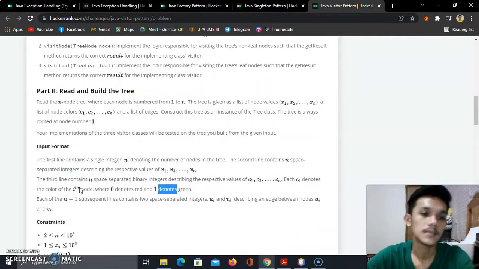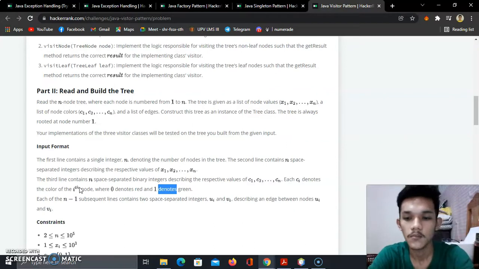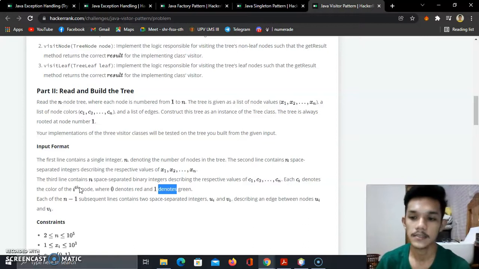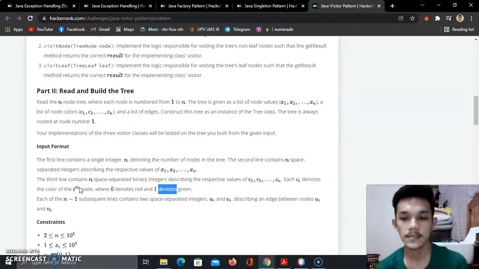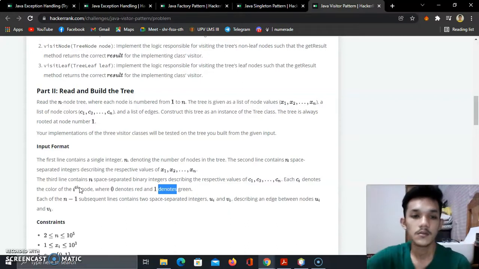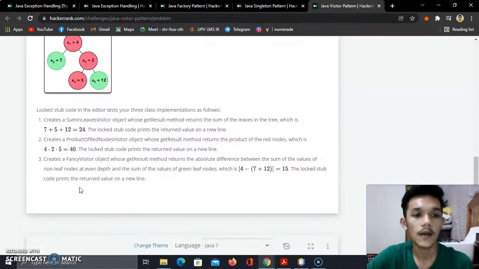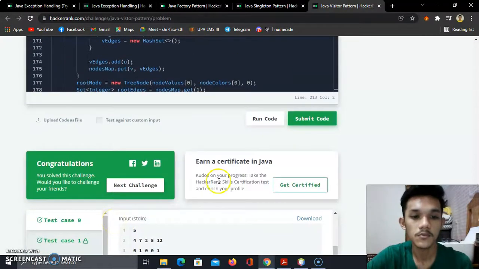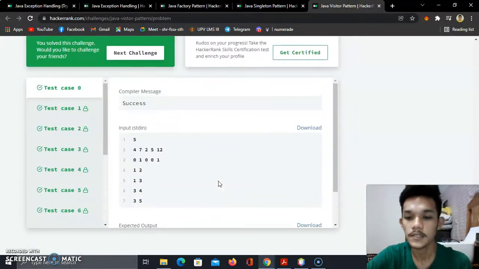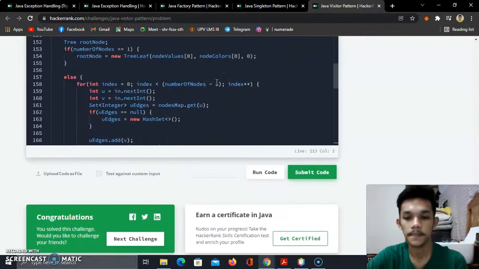The next part is the read and build tree, where we construct this tree as an instance of the tree class, and implementations of visitor classes will be tested on the tree that will be built. Now we'll talk about the output. So we have here the output: 24, 40, and 50.